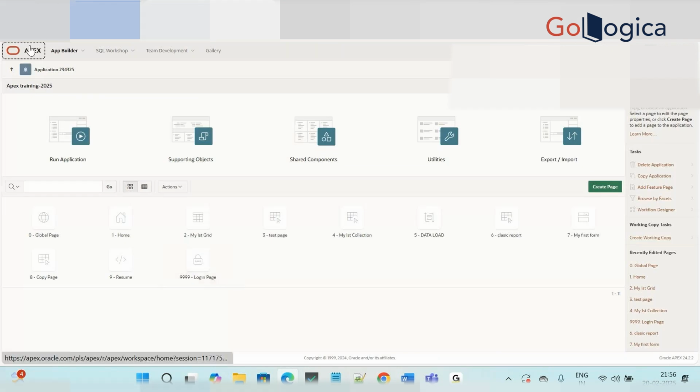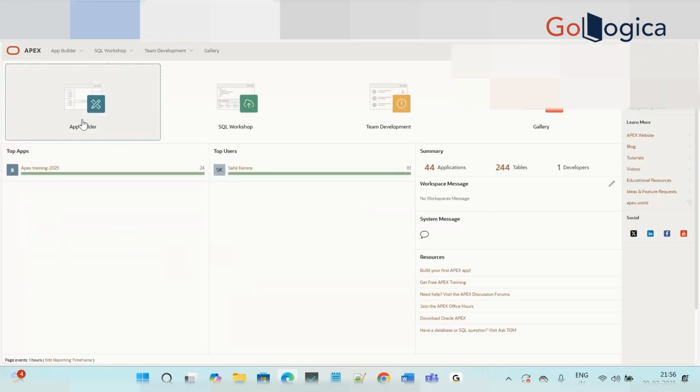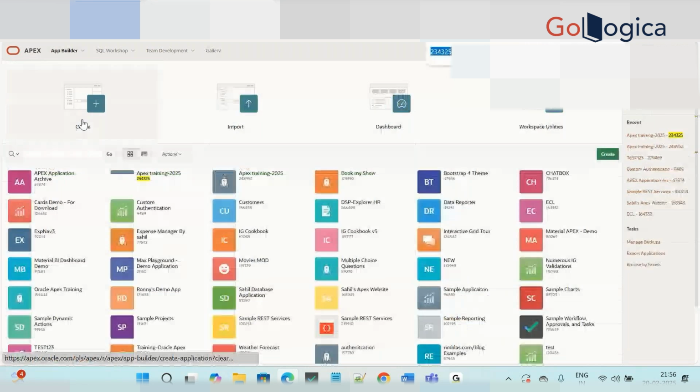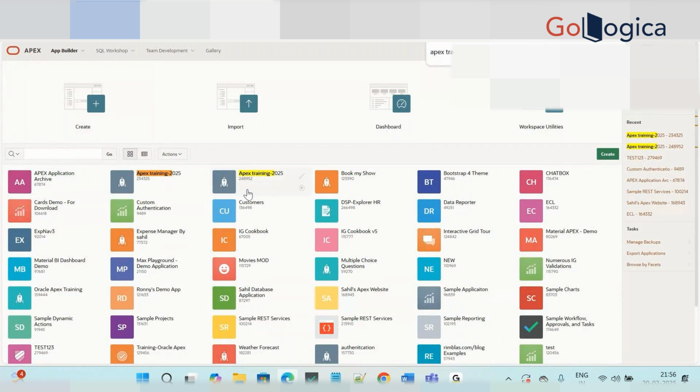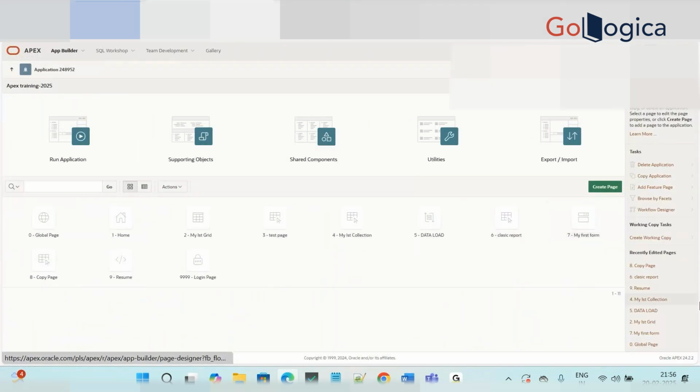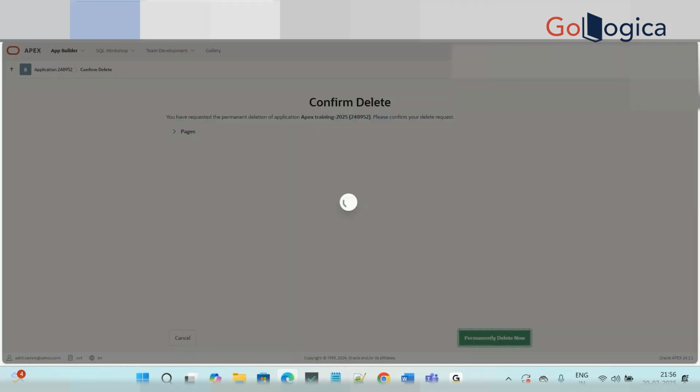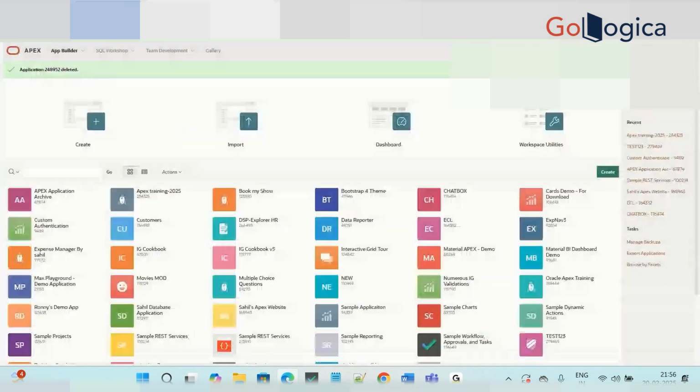you can see Apex Training 2025, two applications. One is this one and one is this one. Both are identical, no difference. This is one way. Now let me delete one application. Just go to application, delete application, permanently delete. Okay, now one application is deleted.